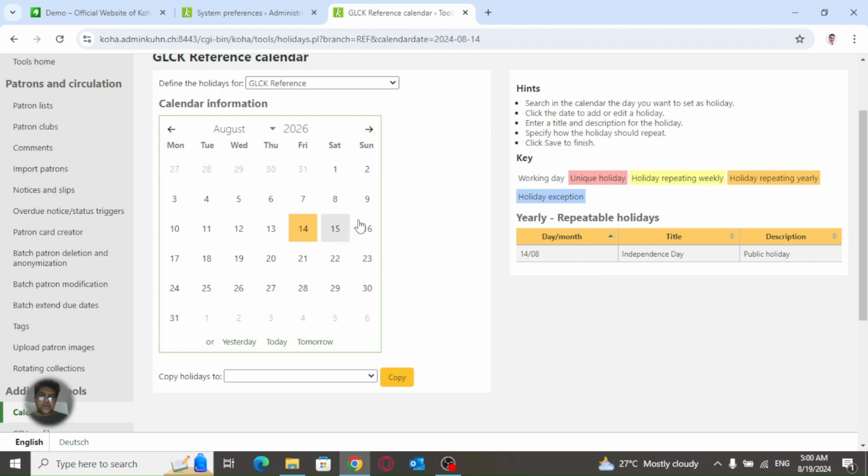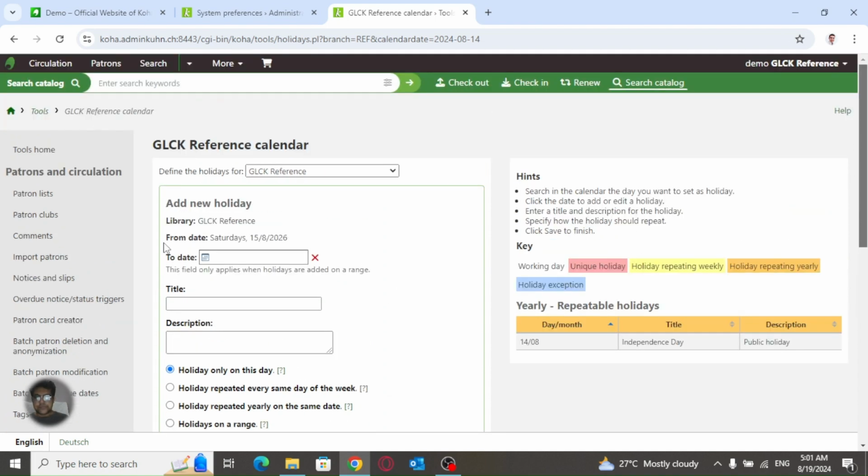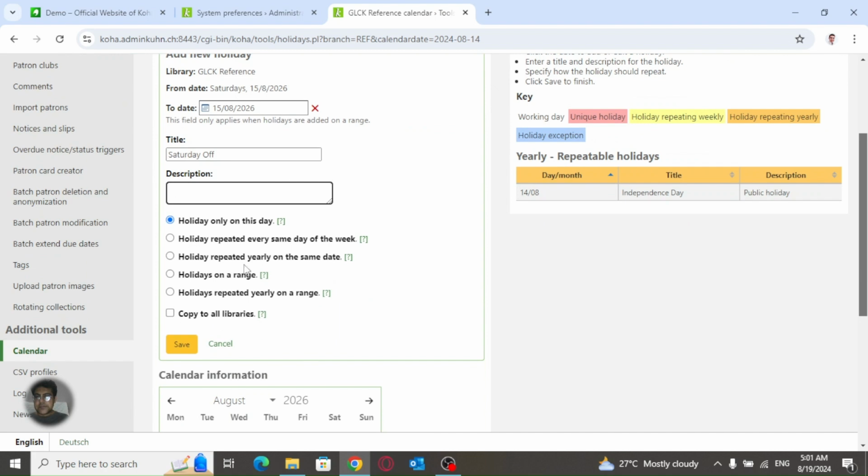This way, for example, tomorrow is off, or Saturday, Sunday we have off. So we can say, there we need to provide the date, 15, and the title. It could be something like Saturday off. And then we will provide the description.